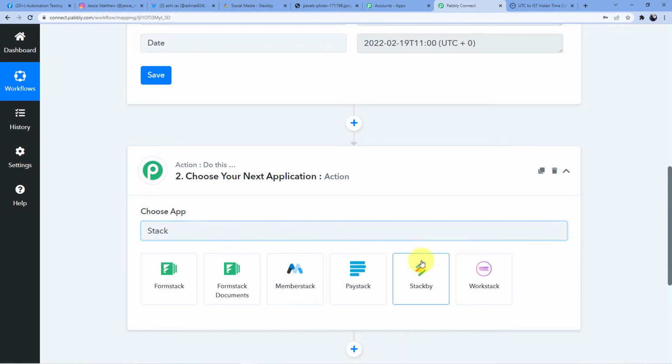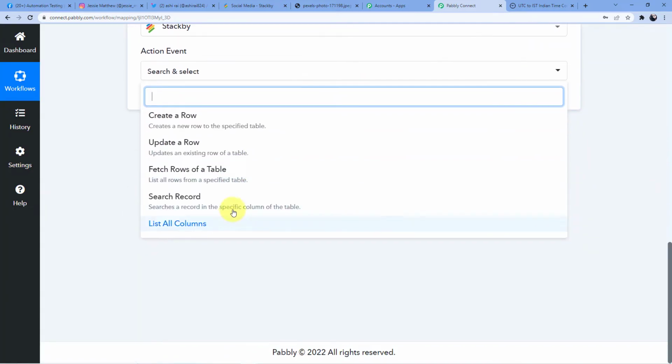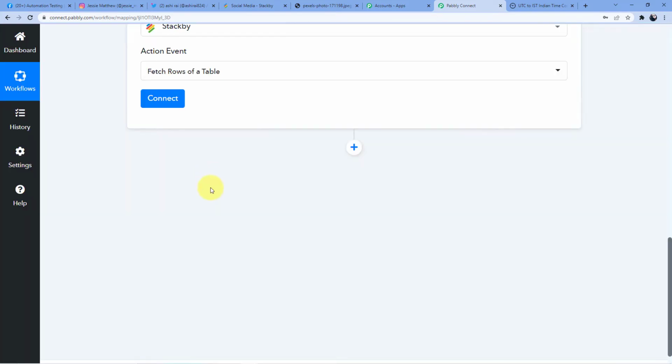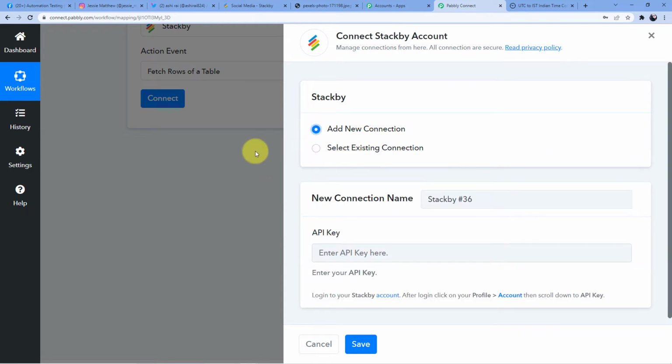So we will click on Stackby because we are posting through Stackby, and here we will choose fetch rows of a table so that it can take all the data from the table and post it here. Now what we will do here, we are going to add a new connection.